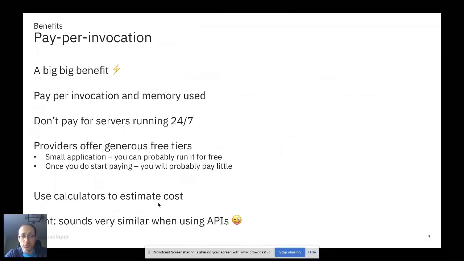For larger applications, of course, you'll probably start paying. And there are calculators that I'm going to show you during the demo that you can use to estimate how much it will cost you. And going back to the APIs or managed services example, most API providers offer a free tier: X number of API calls, and once you go over, you start paying. So I think this is a very similar model.